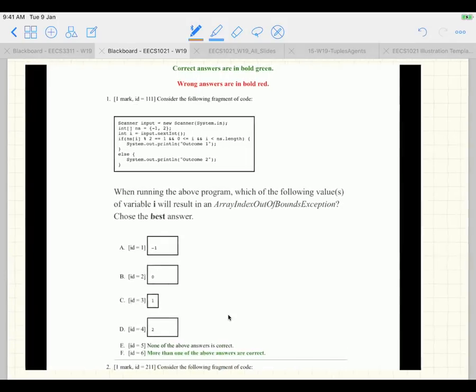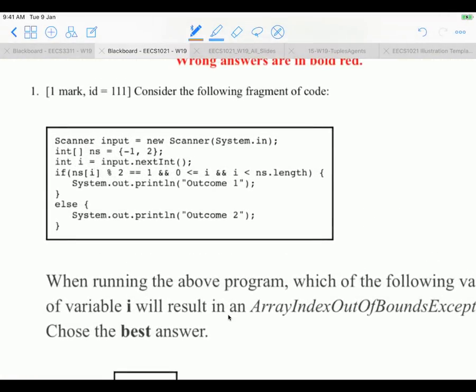Okay, so now, is the code readable? Okay, so for this fragment of code, you have a scanner in the first line, and then you have an array of size 2. You got -1, you got 2. You keep reading some input values. So now you have a conjunction over here. I see what the point of this question is.